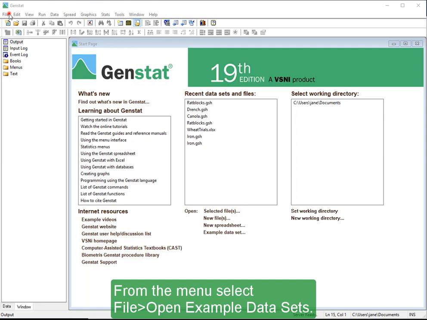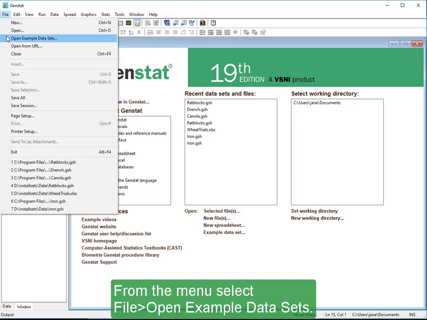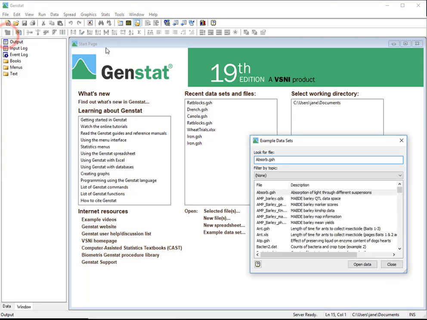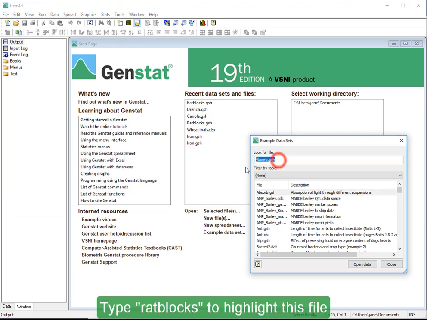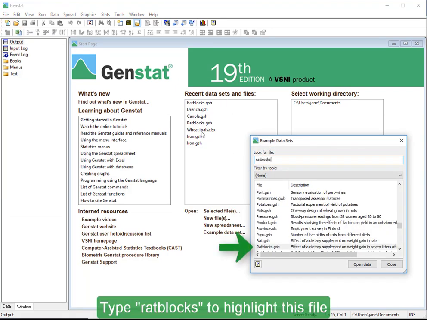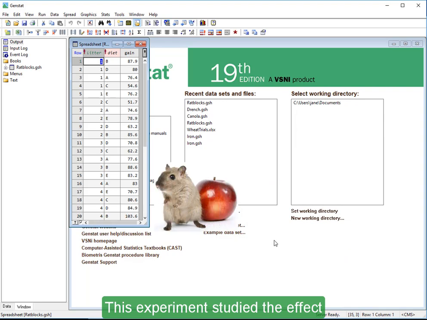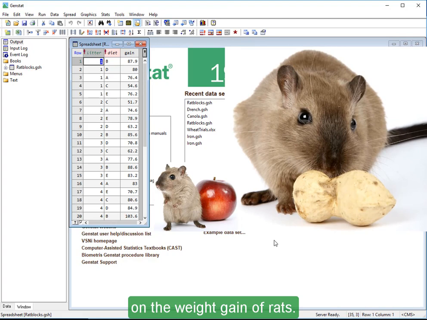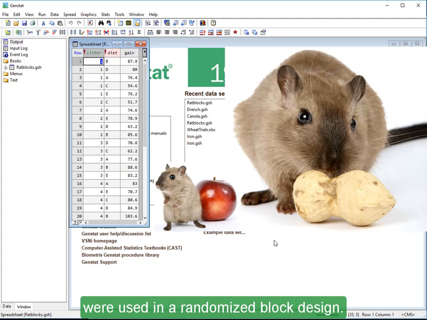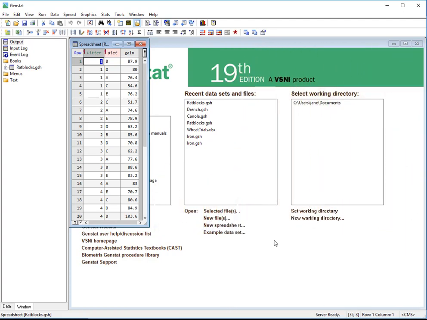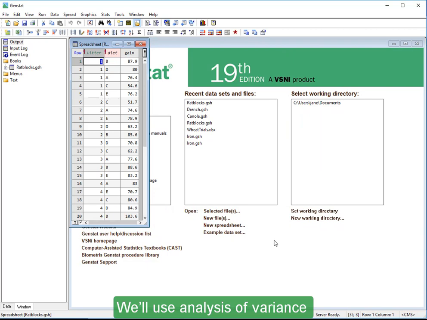From the menu, select File, Open Example Datasets. Type rat blocks to highlight this file. Then click Open Data. This experiment studied the effect of 5 different dietary supplements on the weight gain of rats. 7 litters of 5 rats were used in a randomized block design. We'll use analysis of variance to analyze the weight gain.